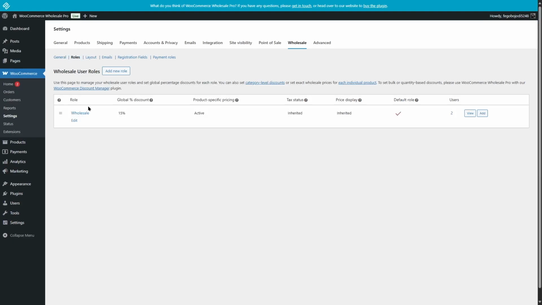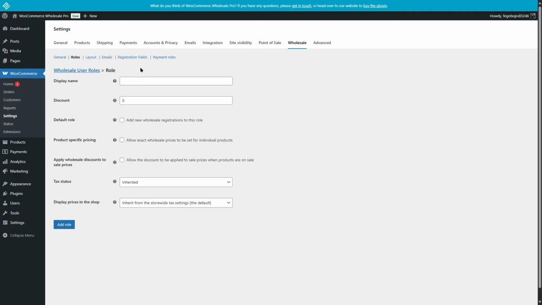As you can see, we already have a role, and it shows us the global discount, product-specific pricing, tag status, price display, default roles, and the total number of users this role has. To create a new role, we can simply click on Add New Role button over here, and here we can go through the steps to create a role. So let's go ahead and add a name for this role, and we're going to call it Wholesale Pro. And discount, we want to provide a 20% discount. And if you want, you can also make this default and also add product specific pricing.